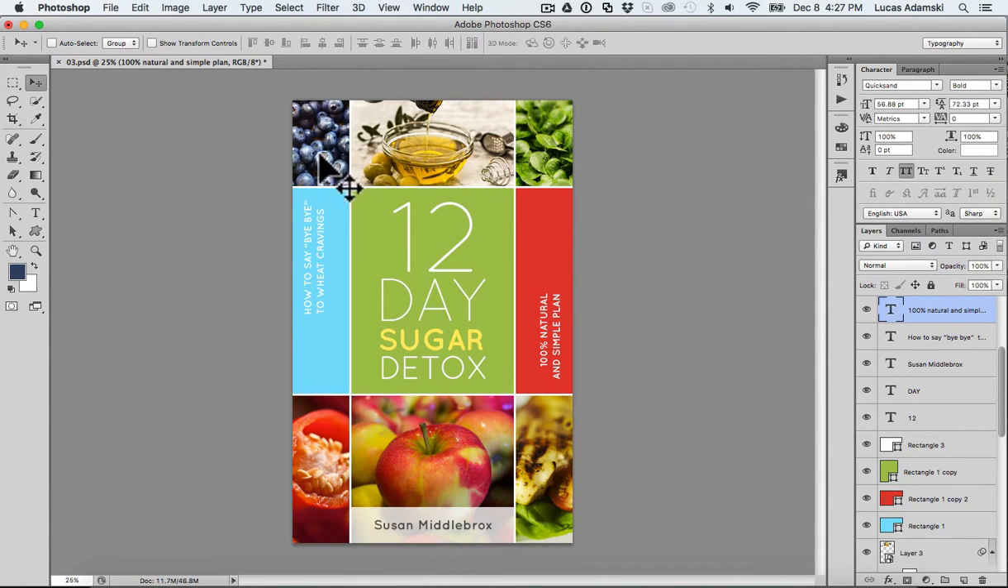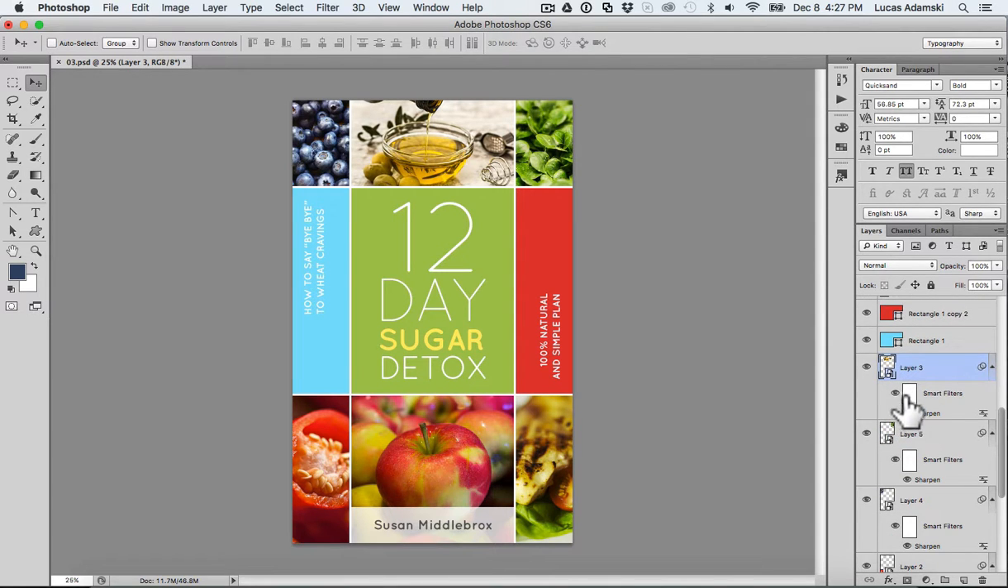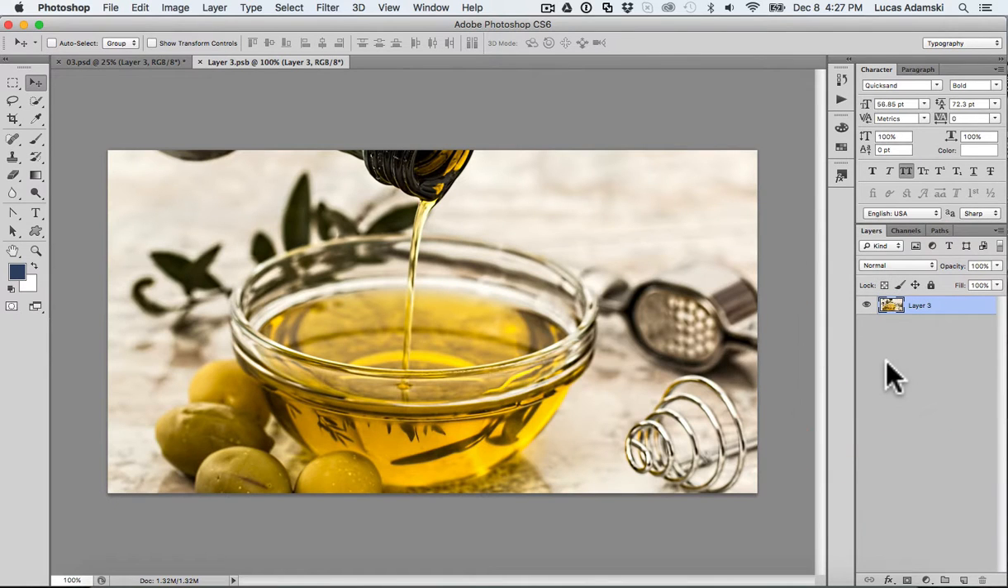We can also change the actual photos right here. If you right click on this photo, let's do layer 3, you will see that these are smart objects and it's indicated by this icon in the layers window. Smart objects allow you to edit the photos much more simply. All you have to do is double click on the photo and replace it with a new one.